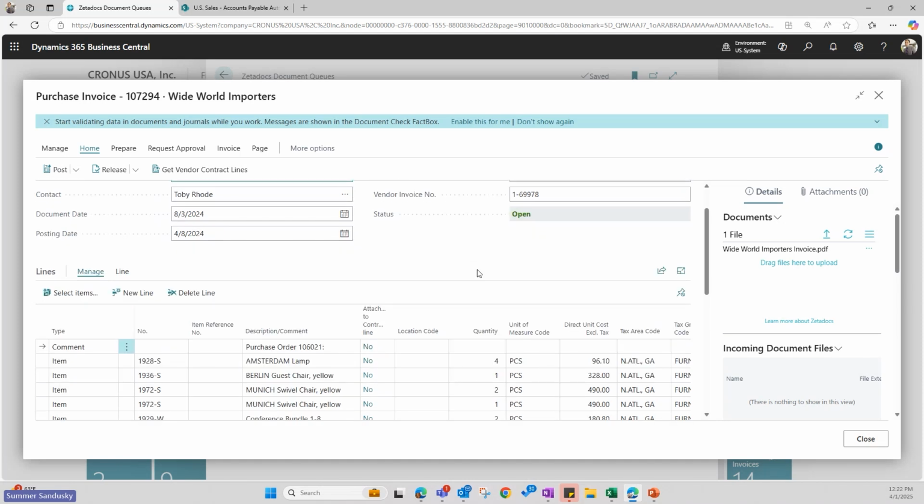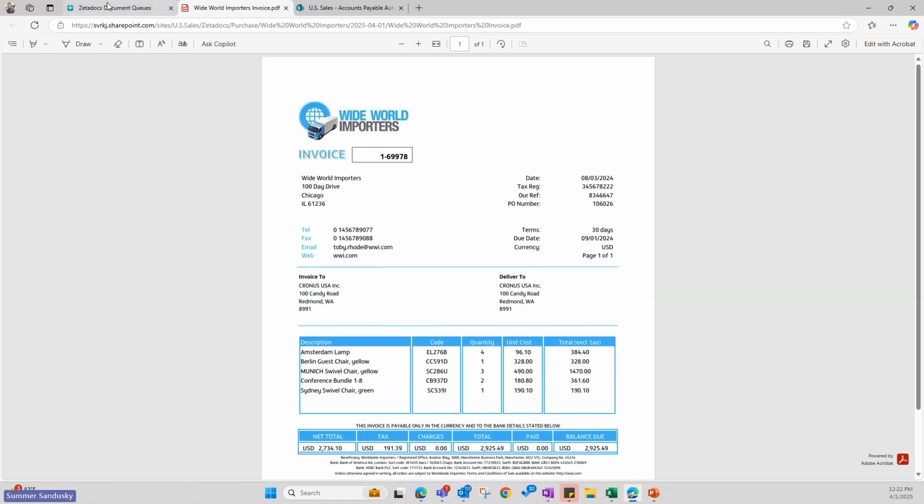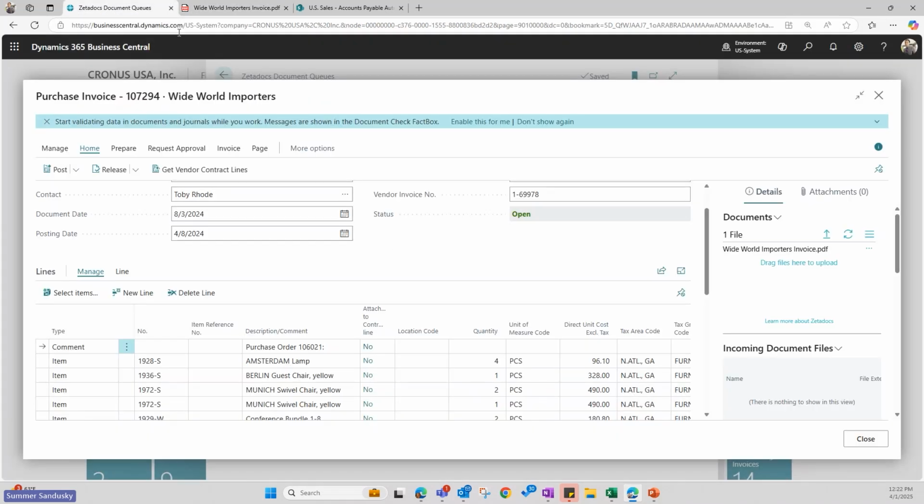Now you'll see we have our purchase invoice here. We've got our comment with our purchase order number. And then over here in the fact box, you'll see we have a link to our original vendor invoice for easy reference. So you click on that, it takes you right out to that invoice. You don't have to go searching for it for cross-reference anymore. It's right there for you.